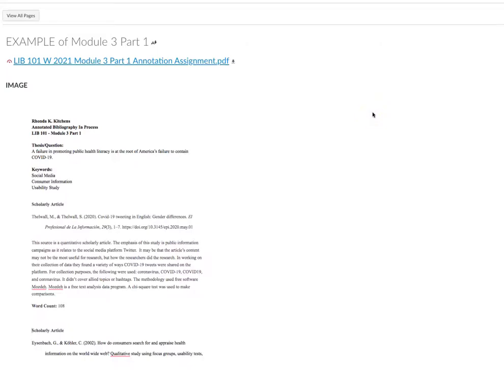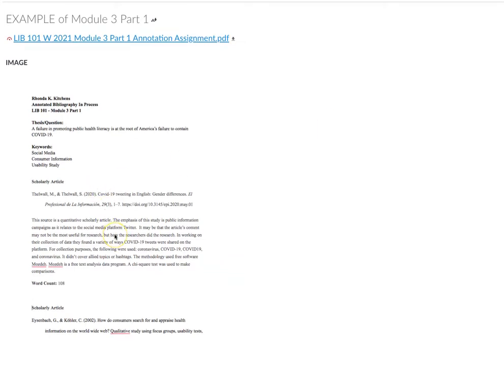For this annotation piece, you're going to look for two scholarly articles. You're going to look for one that is quantitative and one that is qualitative. You're going to use Academic Search Complete and you're going to use ProQuest. This is essentially how it should look. You're going to have a word count of 100 or so, give or take.